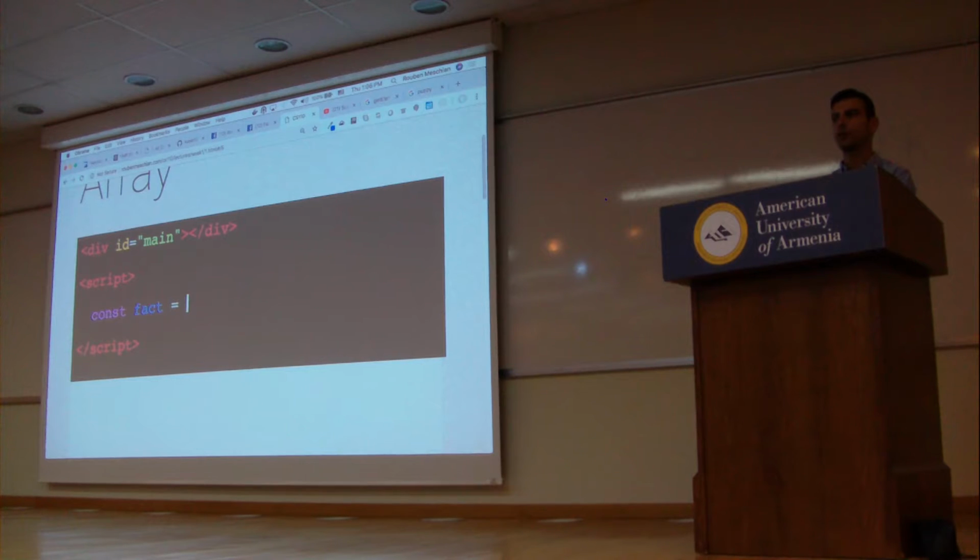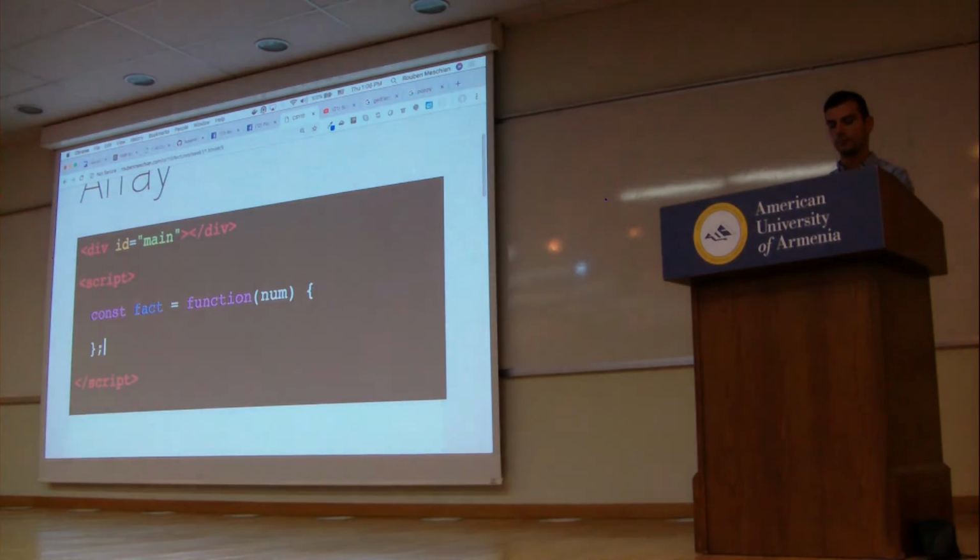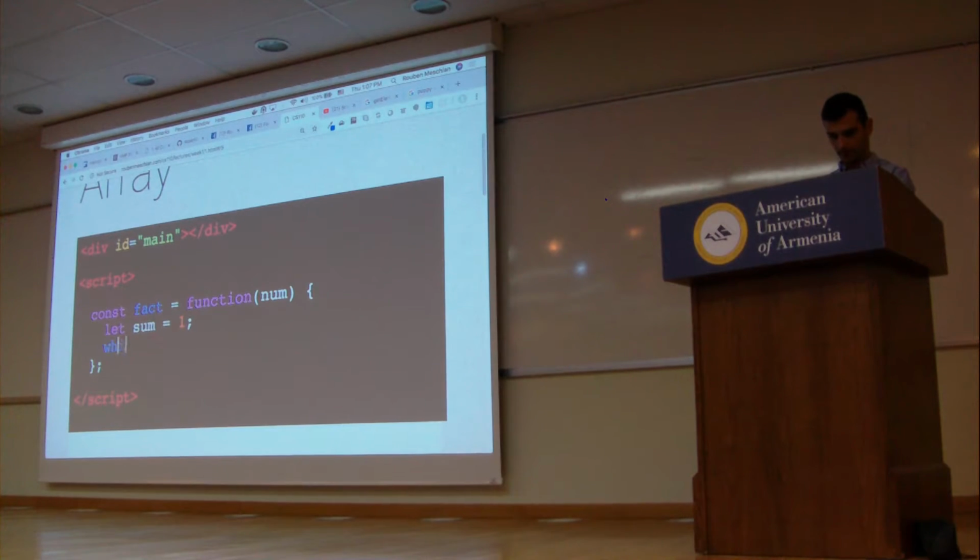Help me write the factorial function one more time. Okay, let's call it something else now. Okay, something. Parentheses. That's our Mekids.